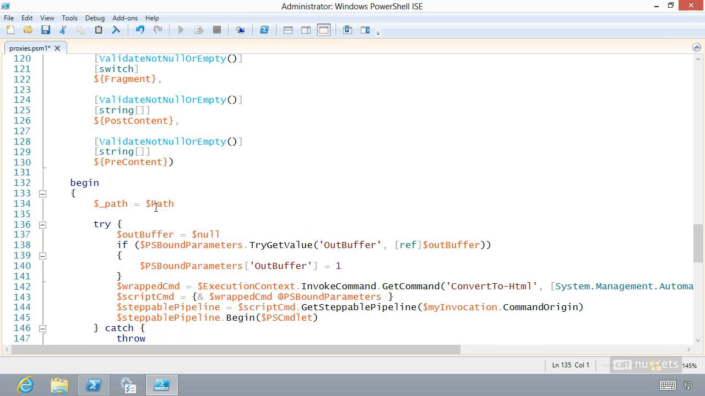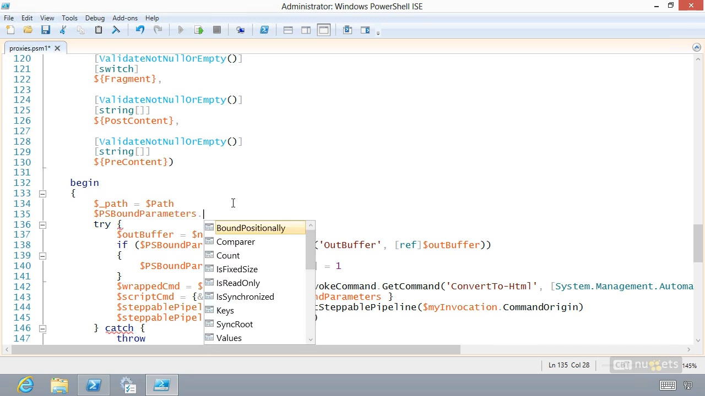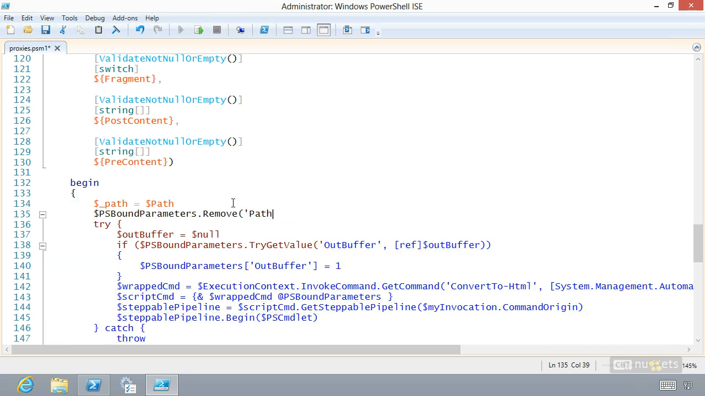So I'm saving off the contents of the path parameter into this little internal variable. That's not strictly necessary. It's just a technique I like to use. And now I'm going to go into this PSBoundParameters collection, and I'm going to remove the path parameter from it. That doesn't really change my ability to access the parameter variable directly, but what it does is it takes it out of this collection so that when I pass my bound parameters to the original ConvertTo-HTML, I'm not sending along a path parameter.